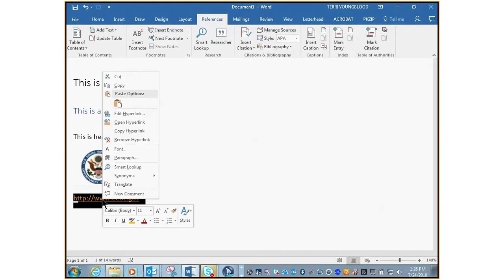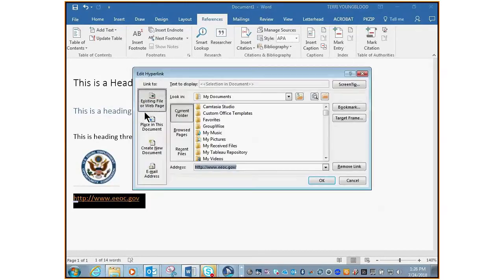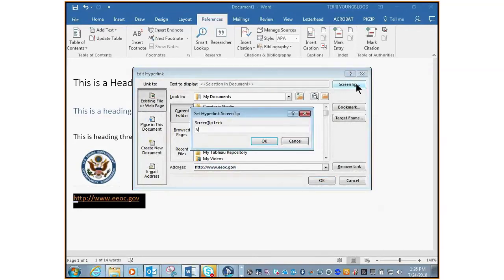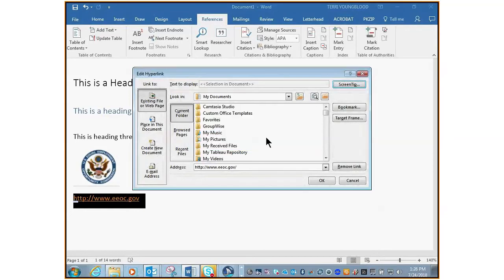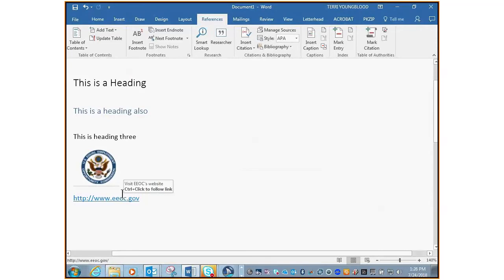Then I'd choose edit hyperlink. And then here is where you can click screen tip and you can type a little tip, visit EEOC's website. And then you say okay, and you say okay again. And now when you hover your mouse over it, a little message comes up. And that sometimes helps low vision readers or blind readers, it will read it. So like if I have my document enlarged with say ZoomText and I wanted to see what the link was for, I could hover my mouse over and the message would appear a little larger to give me an idea of where that was going.